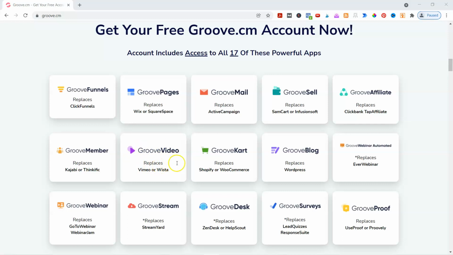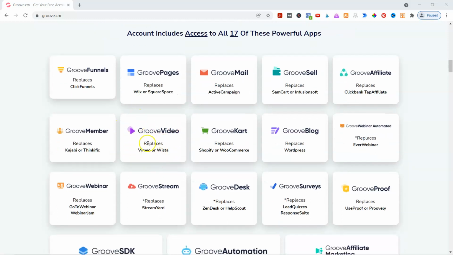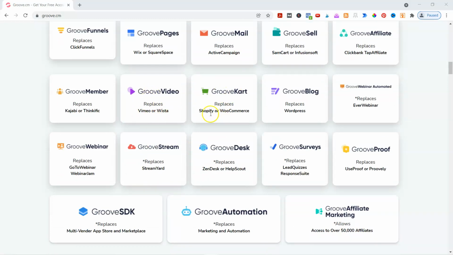And I don't know that I'm going to take it away until I figure out Groove Video, but a lot of that stuff is newer. Groove Cart replaces Shopify or WooCommerce. They've done a lot on Groove Cart over the last couple of years. That's how we originally started, was with Groove Cart. Groove Blog, they say, replaces WordPress.